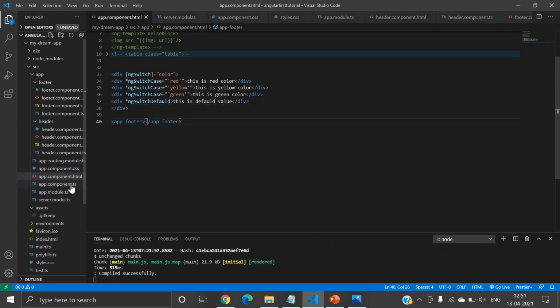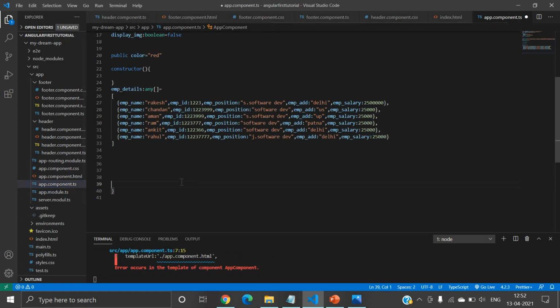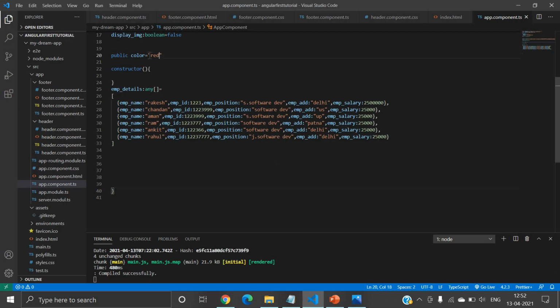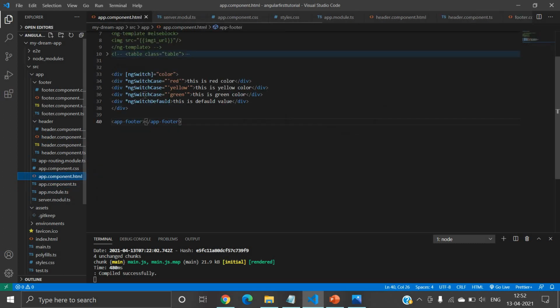I will save again. First of all, I will save the ts file. Now again, let's move to the user interface. Now here you can see that this is a red color, because behind the scenes we have set the property value to red. So it will match this color value. The value of this color is red, so this condition is rendered, right?